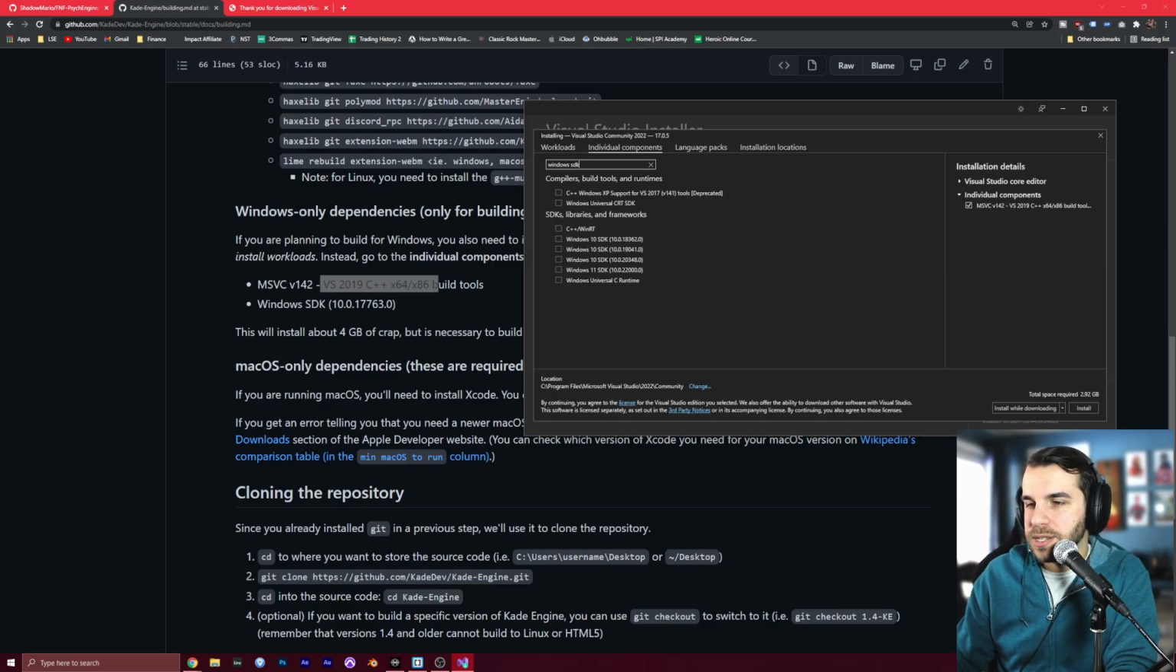17763. Okay, this specific version of the Windows SDK is not listed here, but we're going to install just the latest Windows 10 SDK since we'll be building for the latest version of Windows 10. Nobody's using Windows 11 yet. Then you can hit install and wait for that to finish.